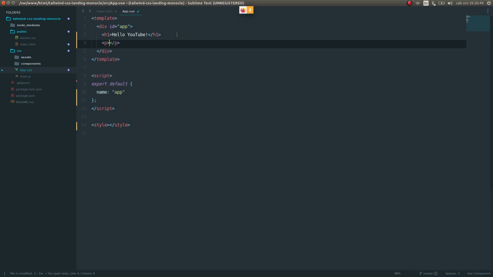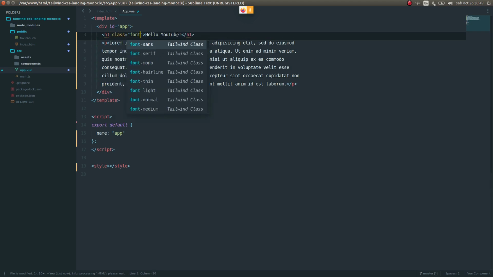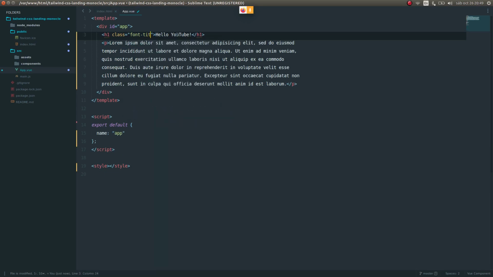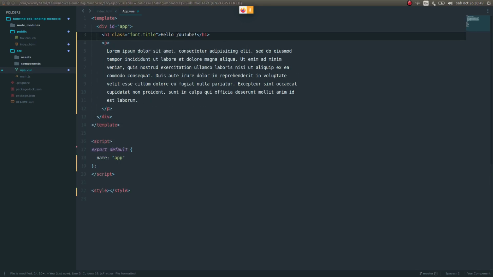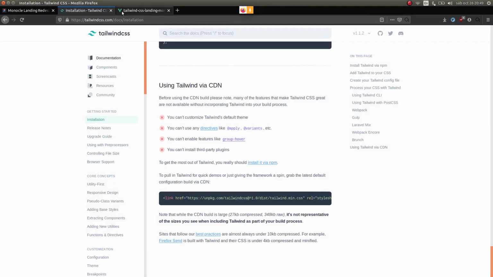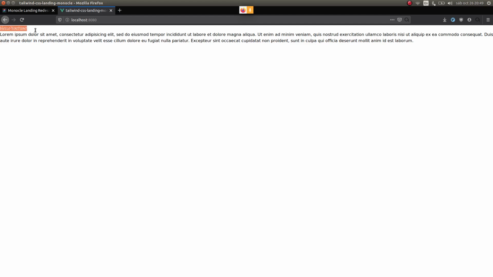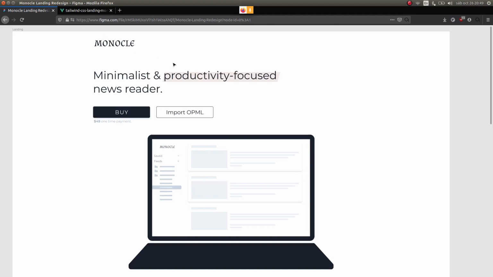We'll go ahead and write some lorem ipsum, and we'll give the h1 a font, what did we call it, font title. So let's check that out. Did these load? Let's check that out. Right here, close Tailwind. Okay, so we have our Almendra title font, and then our default p tag loads with Montserrat. So let's now take a look at the Figma design.